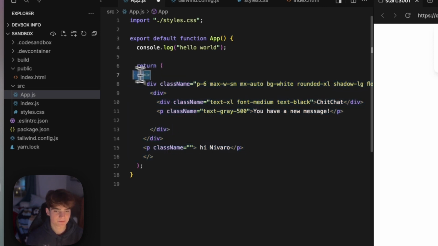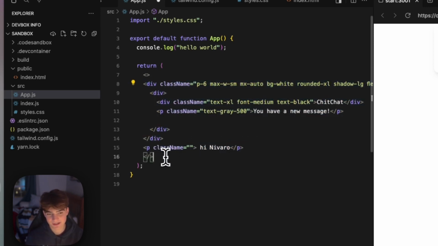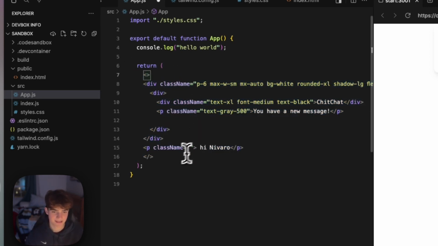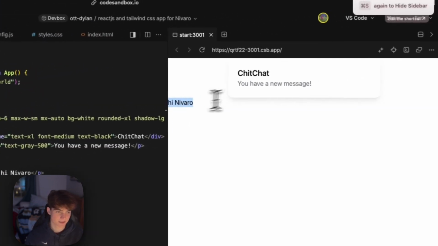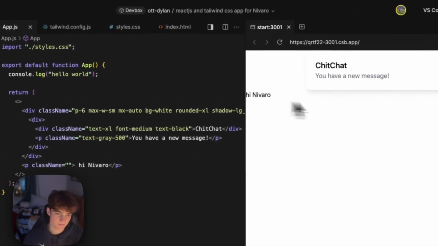So if you have two divs like I had here before, or two sections, like a paragraph and a div, that's technically two separate sections. So you have to create kind of an empty guiding thing, and then it should work. And you see it just as I did here, refresh, and it should put this outside of it. And so you can kind of see that I have this "Hi Nivaro" text, right?